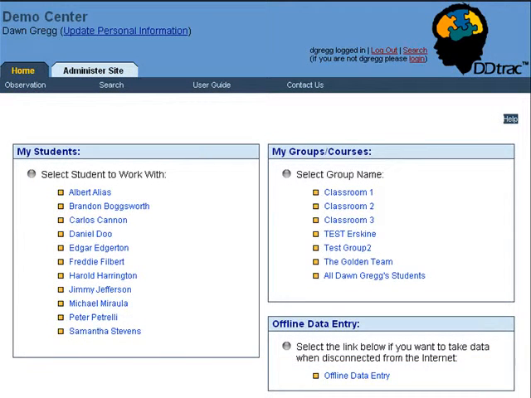In order to use DDtrac, you need to be able to set up students within the system as well as users to work with those students. You can also set up groups if you're going to be taking data for groups of students. In order to set up sites, groups, and students in DDtrac, you go to the Administer Site tab.